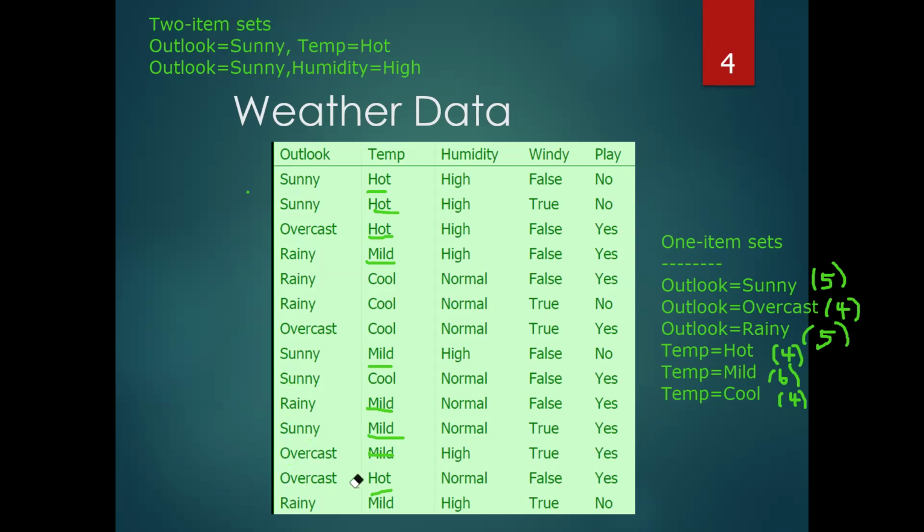If you try these two, let's look at how many times. I'm going to erase all these. So let's look at Outlook is Sunny and Temperature hot. It's 1. Outlook Sunny, Temperature hot, 2. So we can say the support is 2. Can you answer the last one? Can you give me the answer for this one? How many times do Outlook Sunny and Humidity high appear in the data set?